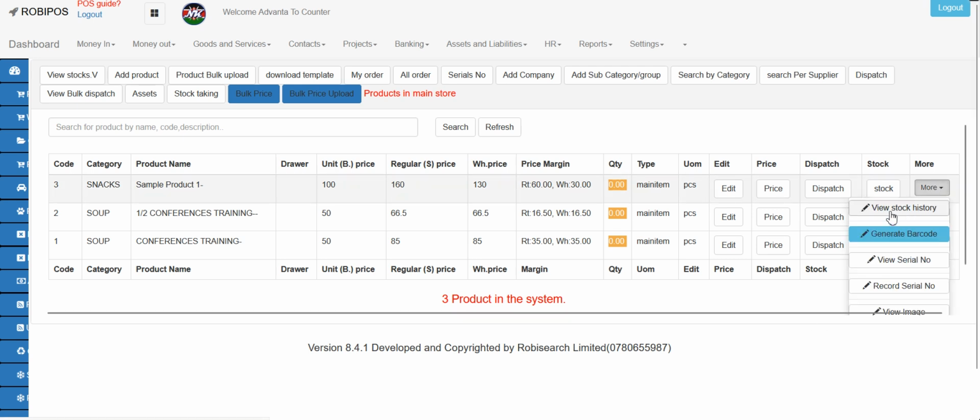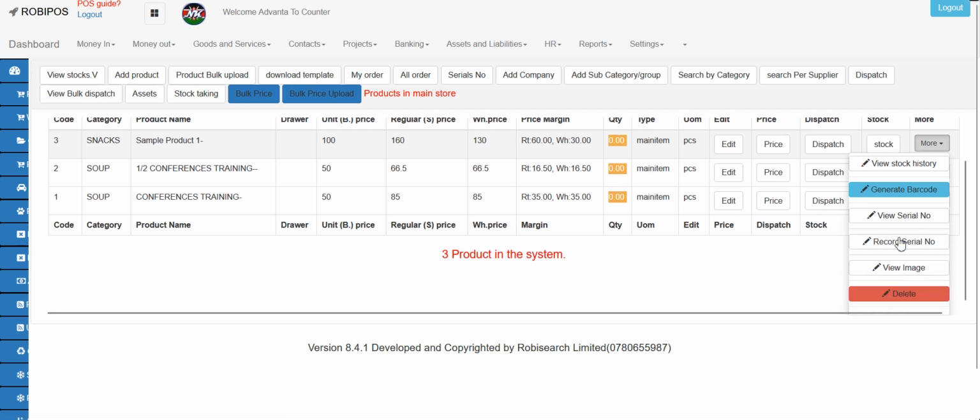Then on the right side here, you can see the history of the stock. How many did I bring? How many did I sell? And what is remaining? I can generate a barcode automatically. I can view serial numbers and I can record a new serial number. I can also see the image of this item in real time.